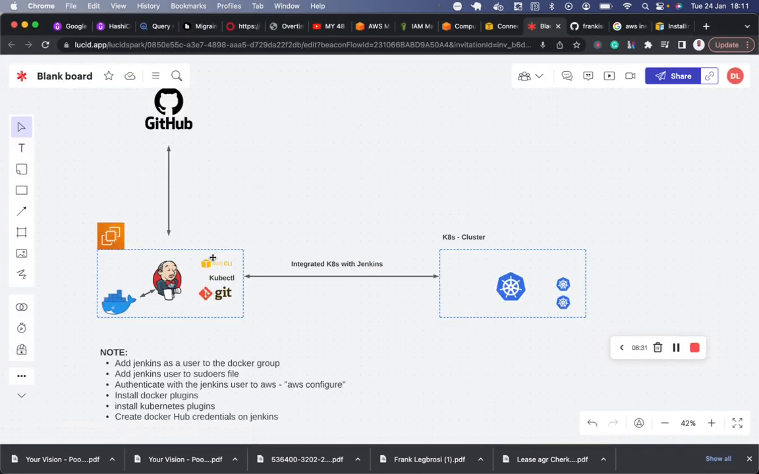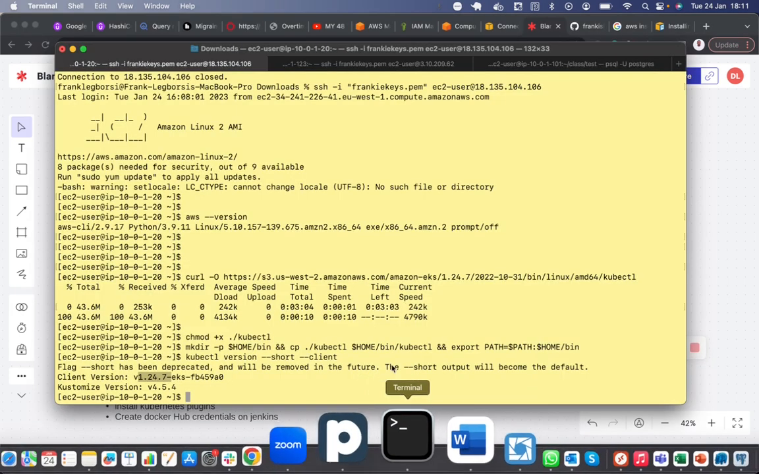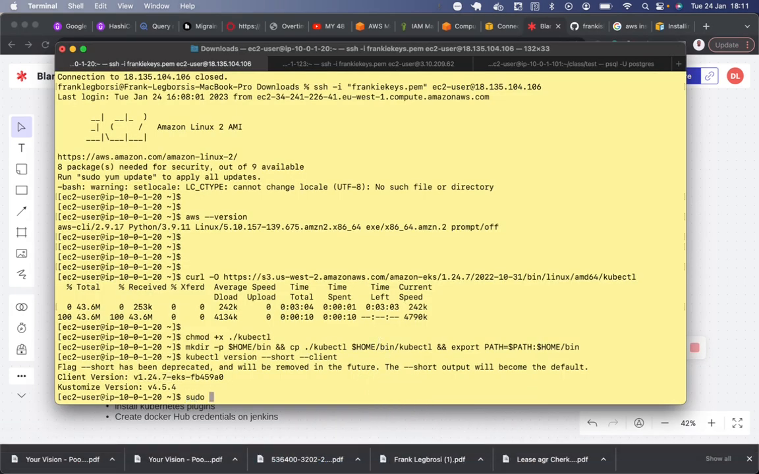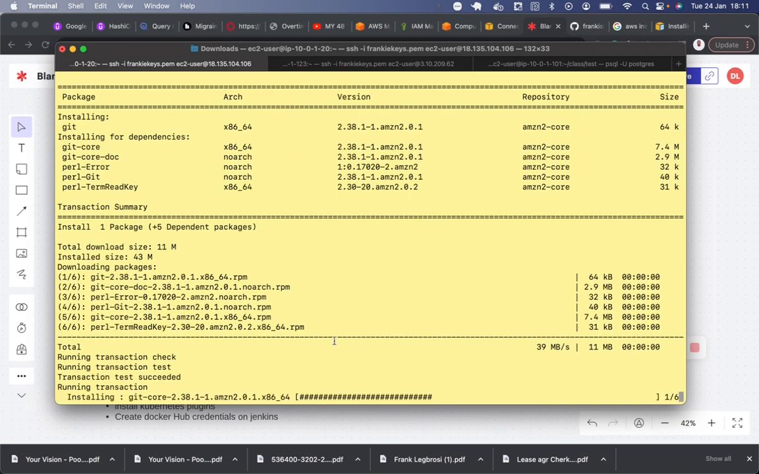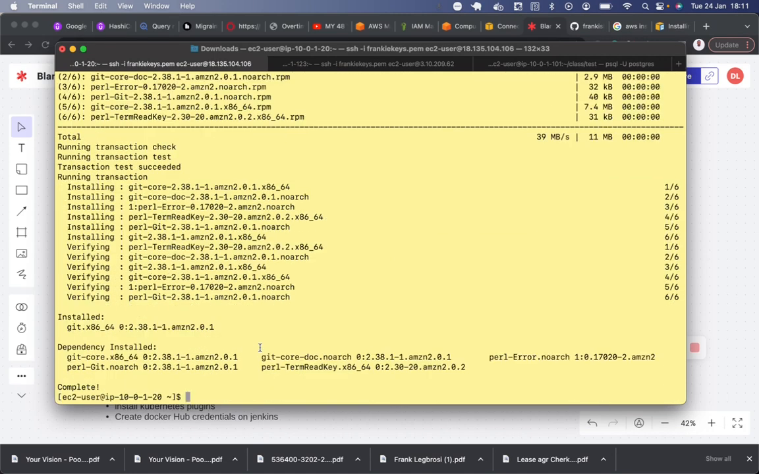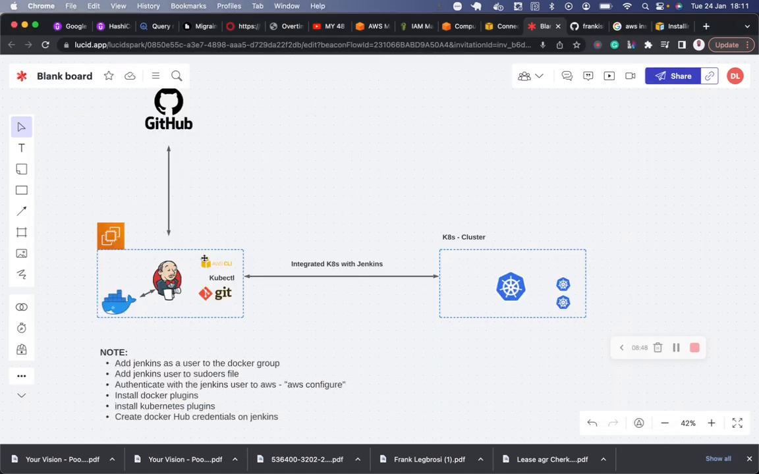Now let's check. We need to install Git as well. So let's go back there. Git is just simple. So sudo yum install git. All right. So after installing Git, I think we are almost there. So these are the prerequisites.